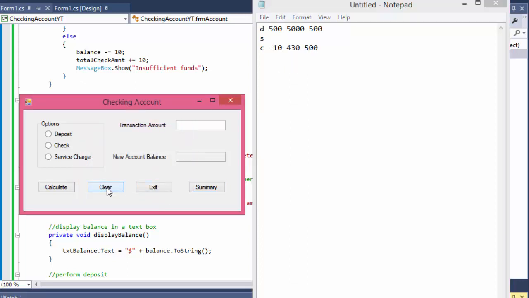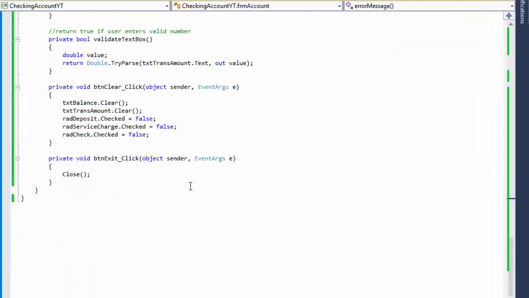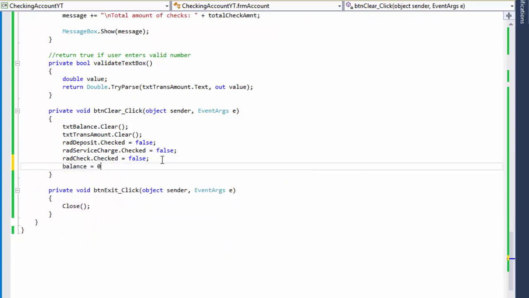So now when I clear it and I go to another customer, I'll do a deposit of $100 and calculate. There we go. We forgot to reset the balance. It actually remembers the balance from before and adds the hundred to it. So we have to fix that. When we go to our clear over here, we have to reset our balance as well. So our balance equals 0, because now we are going to process another customer.